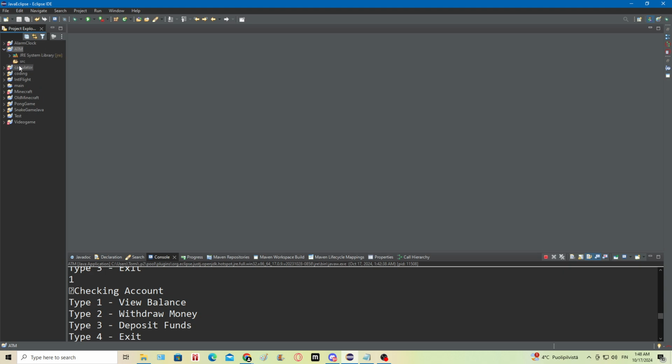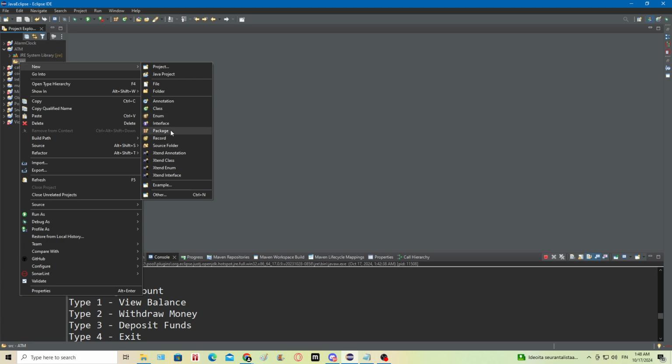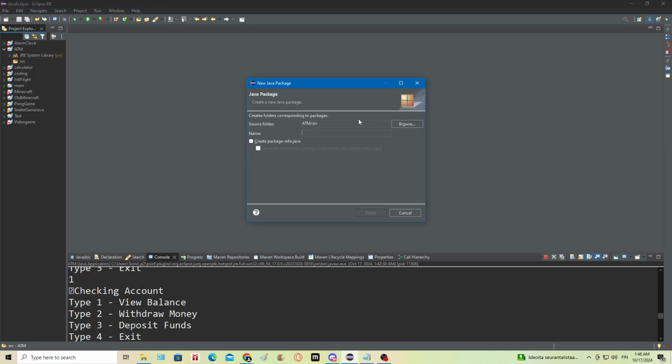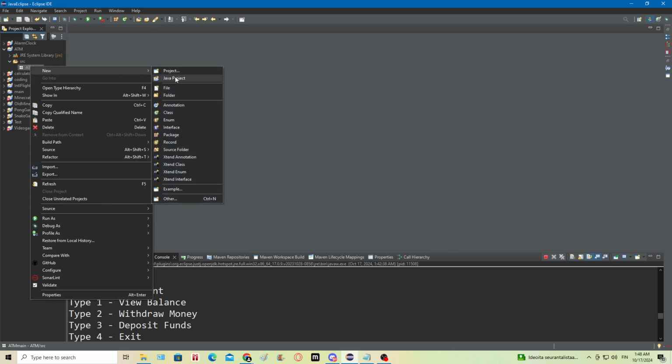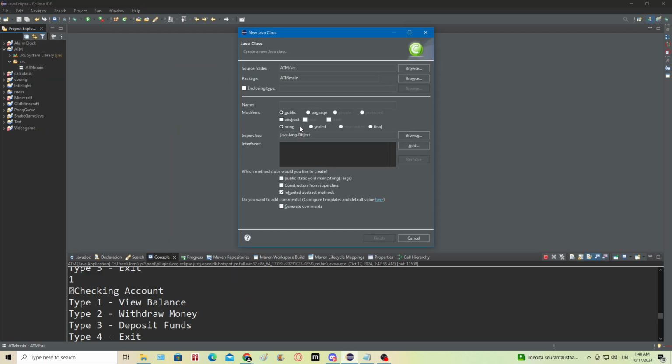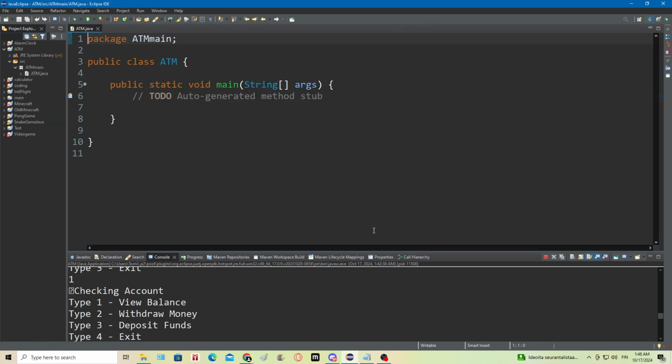Alright, then let's go to the ATM folder. I'm gonna create a package. This is gonna be called ATM main, let's say. And then we are going to need 3 classes. So first we are going to create the ATM class. So we will select the public static void main, and this is gonna be ATM. Alright, and it will automatically generate this for us.